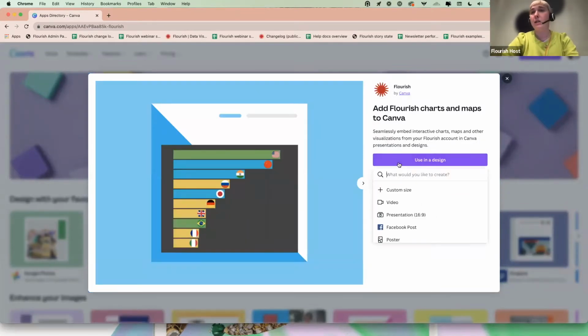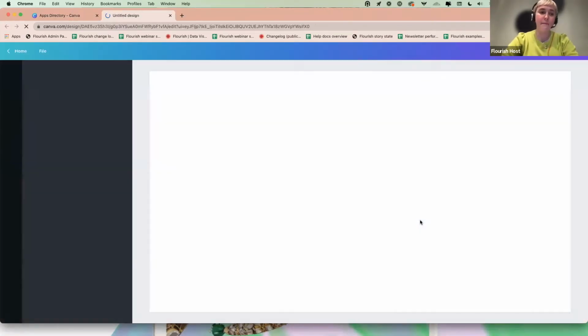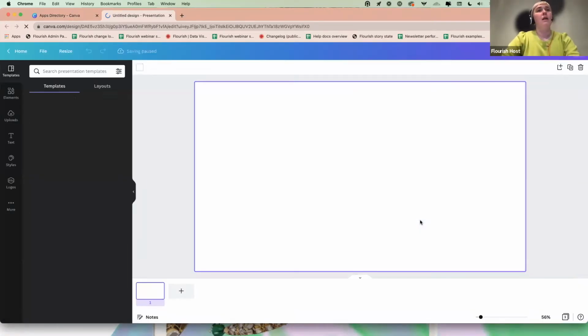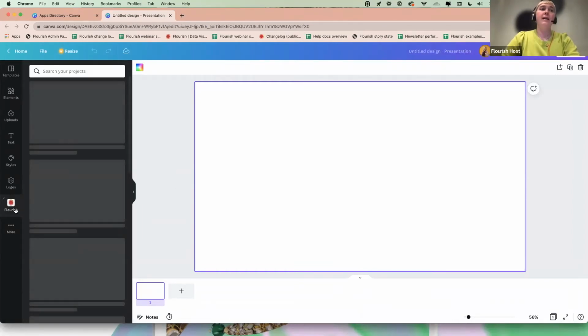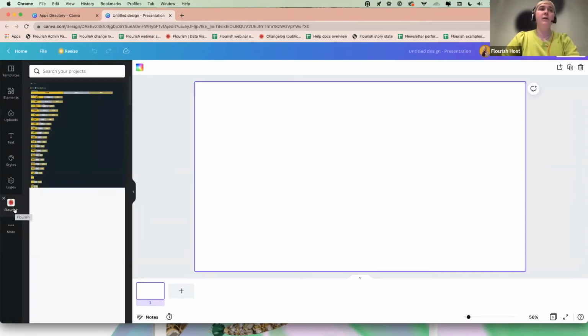So if I just click use in a design, I then have a few different options here to choose from, such as video, presentation, Facebook post. I'm just going to select presentation as an example. And it will then automatically open this little side panel here, which shows me all the projects that I've created in the past, or it should do at least.